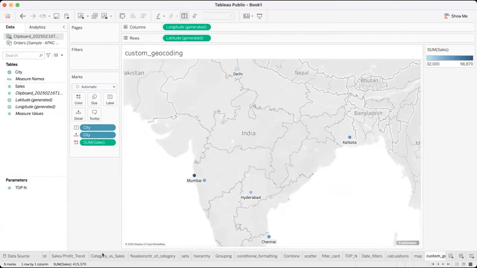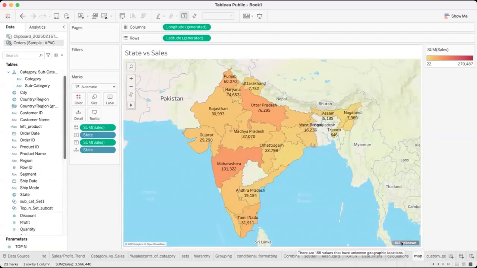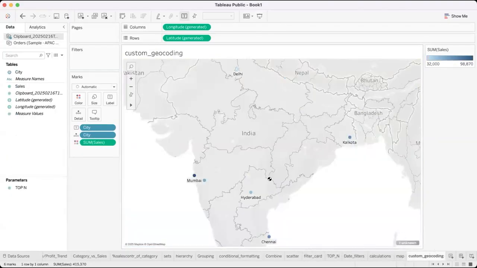Was custom geocoding clear for everyone? I did not geocode in our original map because there are 155 unknown values, so too many values to fix. That's the reason why I tried it on sample data. Is that clear now, everyone?